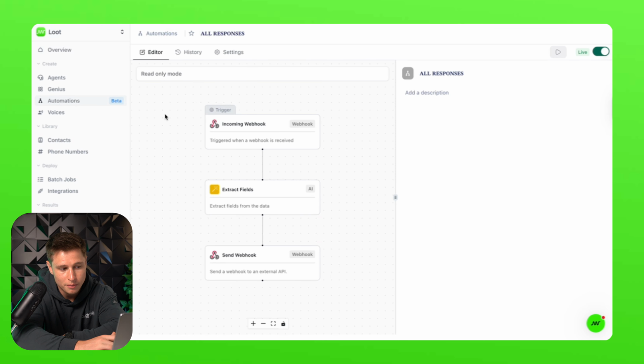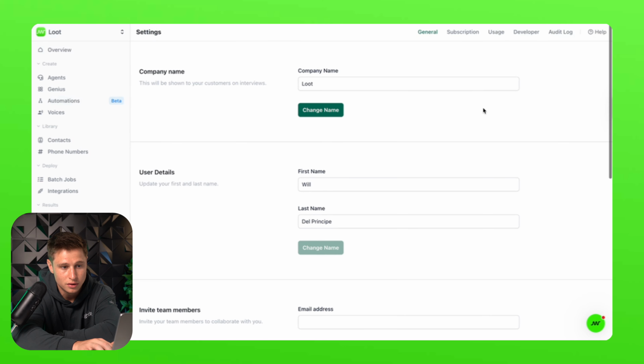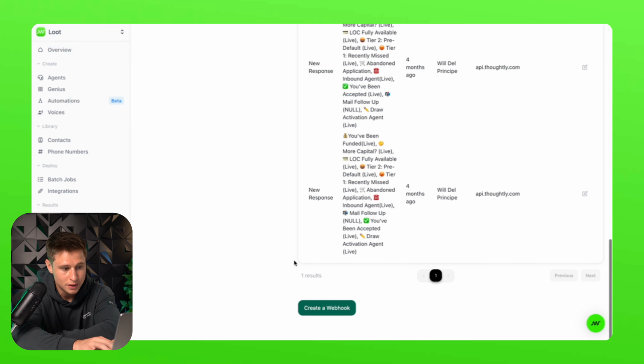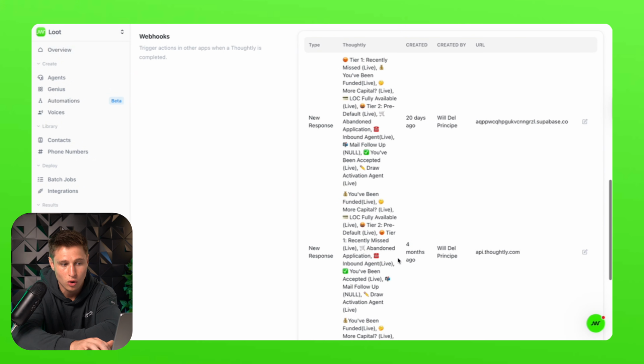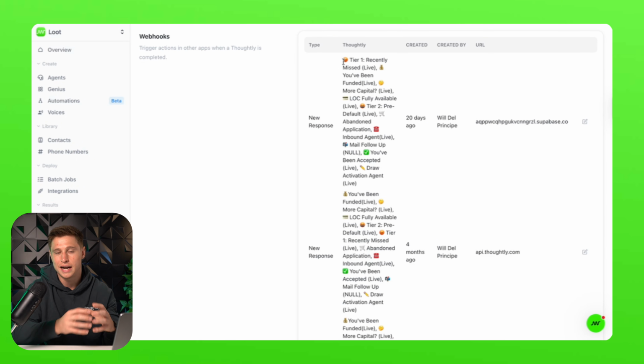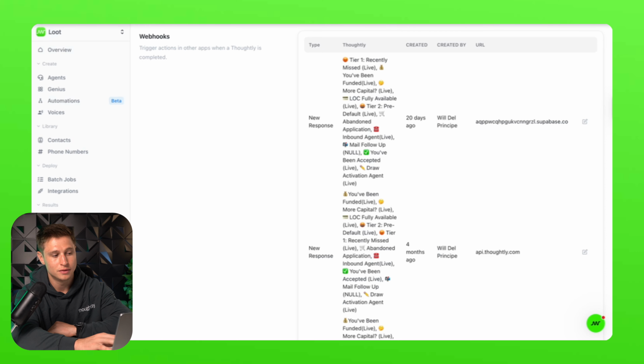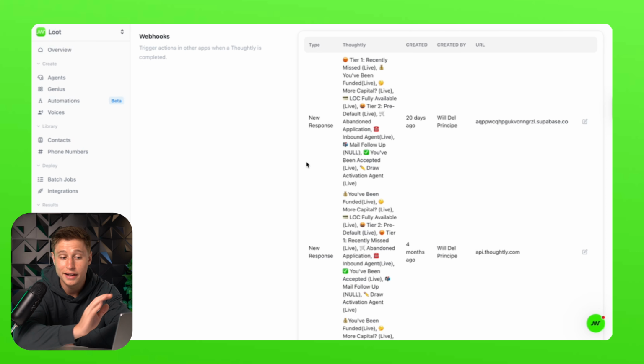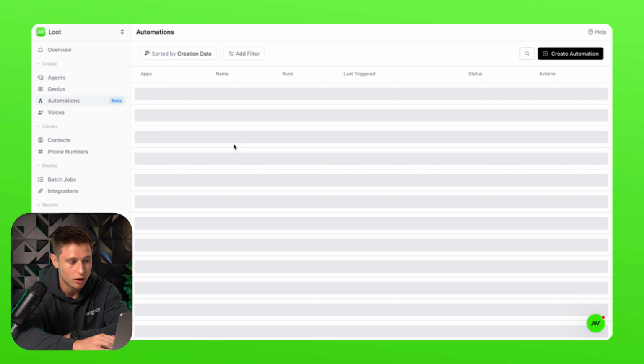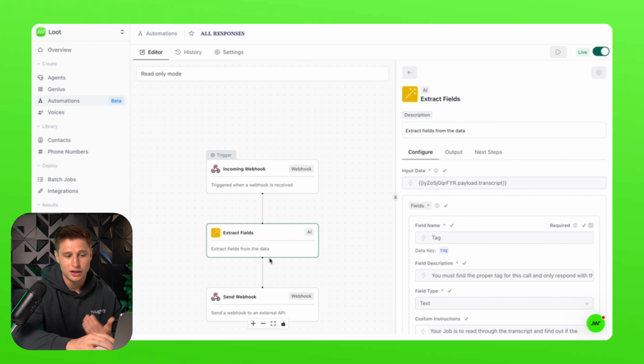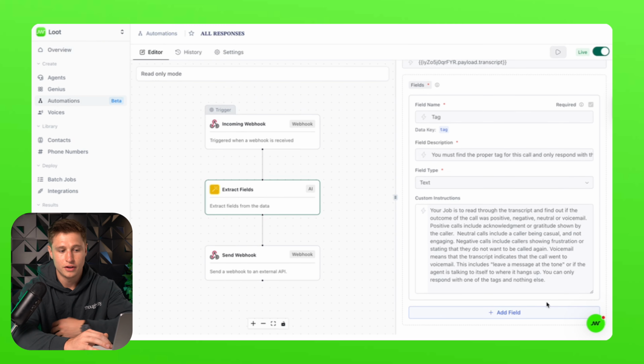So we have our incoming webhook, which can be found inside of General, clicking on Developer, and then creating a webhook for all of your agents. As you can see, I tied in all the agents into this webhook. So anytime a response has been committed through any of these agents, it's going to fire off this webhook. Once that webhook gets caught, we're then going to extract just a tag for this conversation.